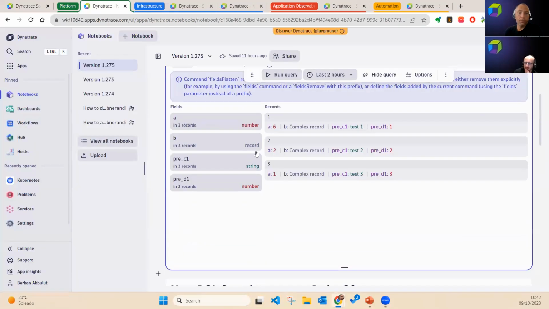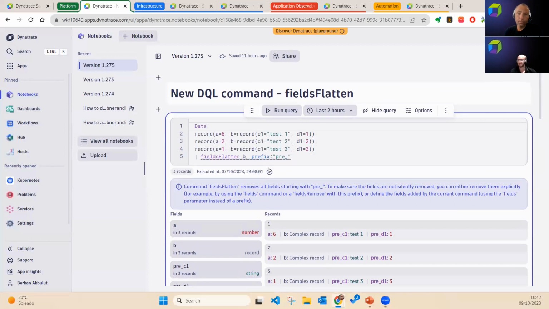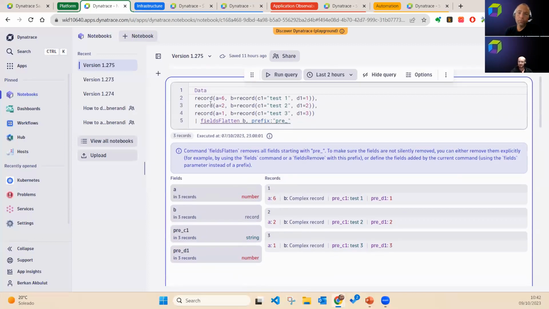On the platform side, the first example that I mentioned is the fieldsFlatten command. In this example, we have the sample records, and within the sample record, we have these nested fields. By using this command, we can extract these values with the prefix data and add them as additional fields in your query result. You can see directly in the results how the C1 and D1 parameters are available as separate columns in your query results.